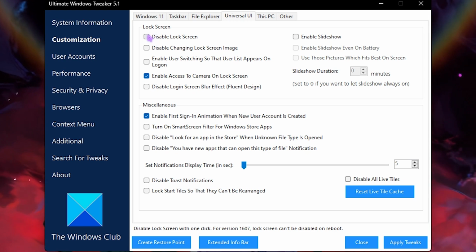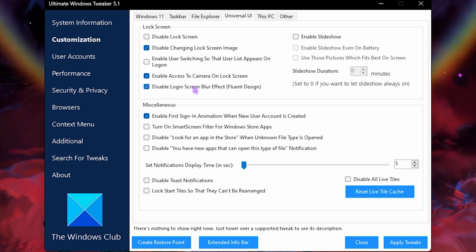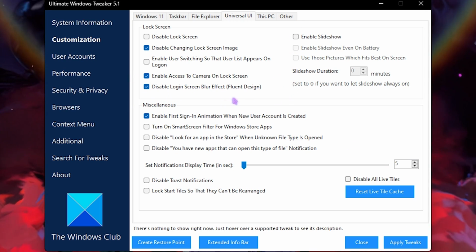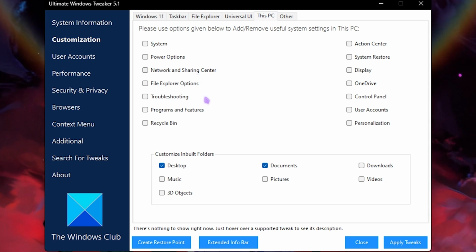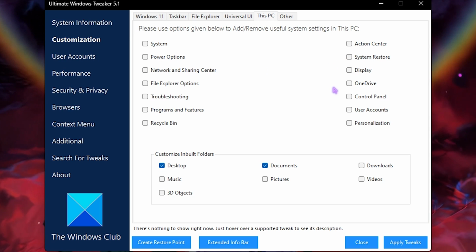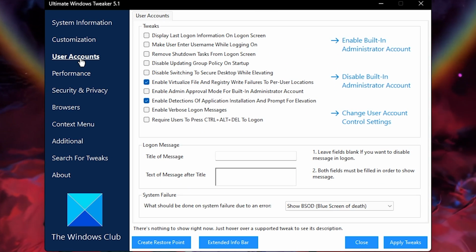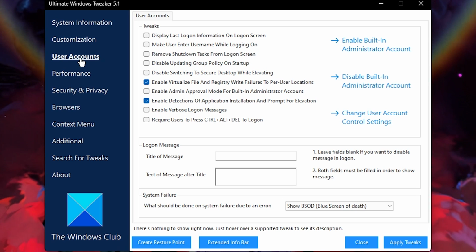However, I would recommend you guys to click on disable changing lock screen image, as well as disable login screen blur effect. Once that is done, go to this PC, and over here you don't have to change anything. However, if you want to add or remove something, you can always click on it. It's a personal preference.